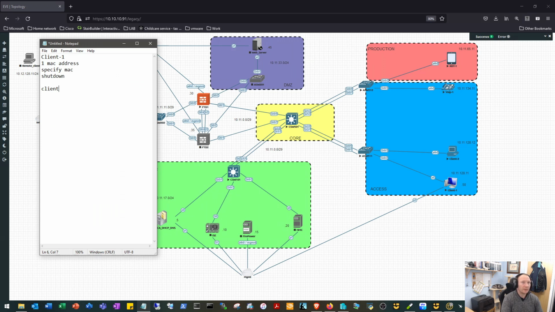Okay, so for client 2 or port 03, you're going to set this up like it's the hot desk area. So we'll have one MAC address again. We won't specify the MAC. And we'll just want to restrict if a different MAC address appears on that port.